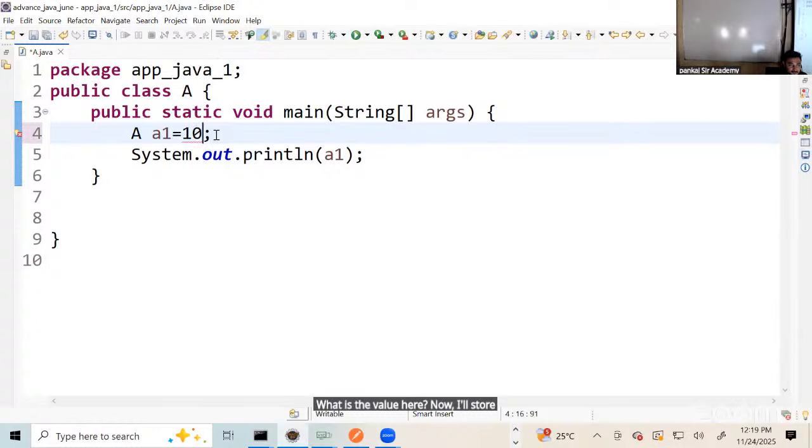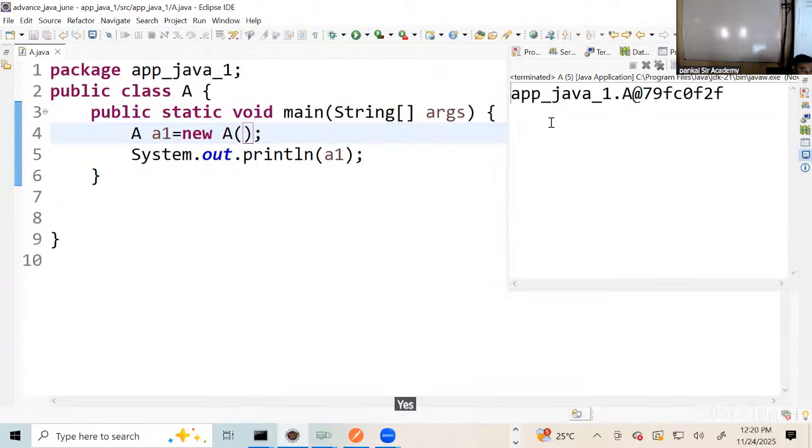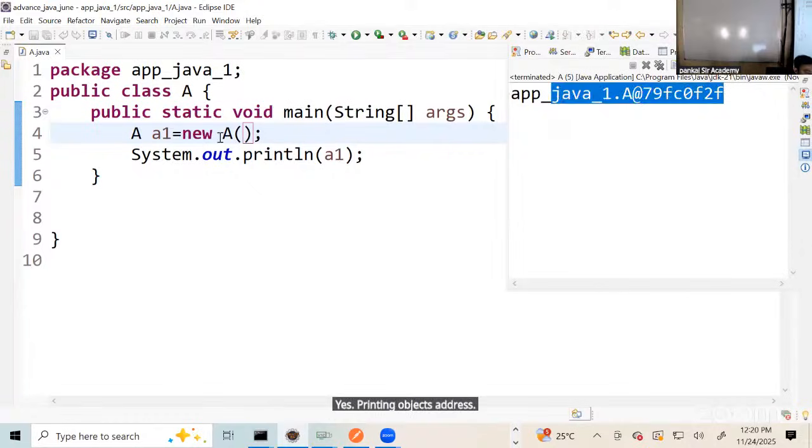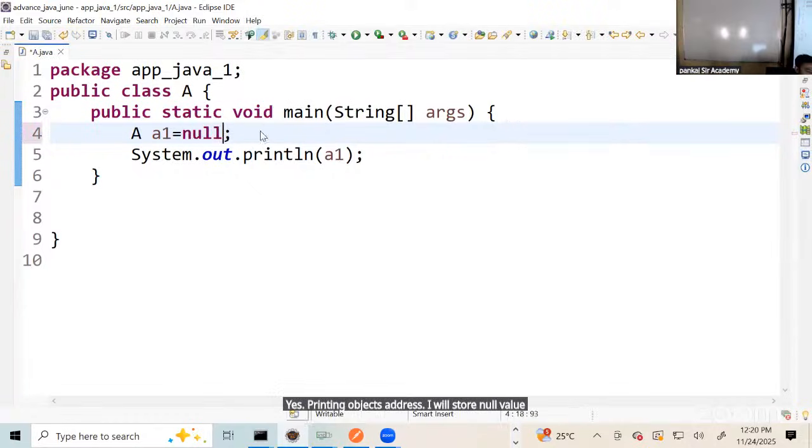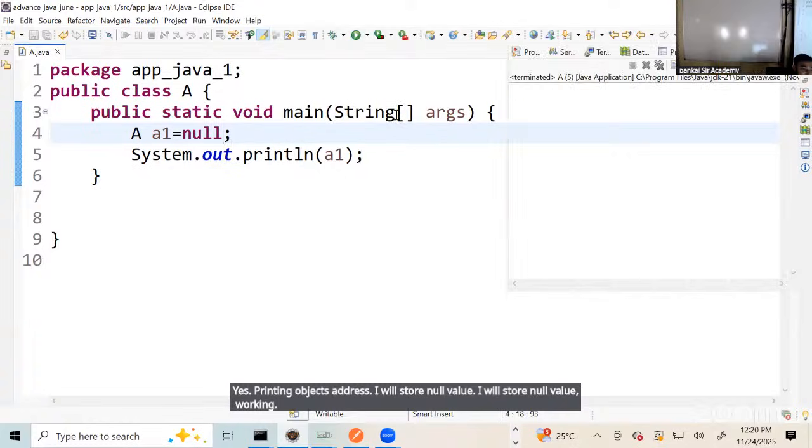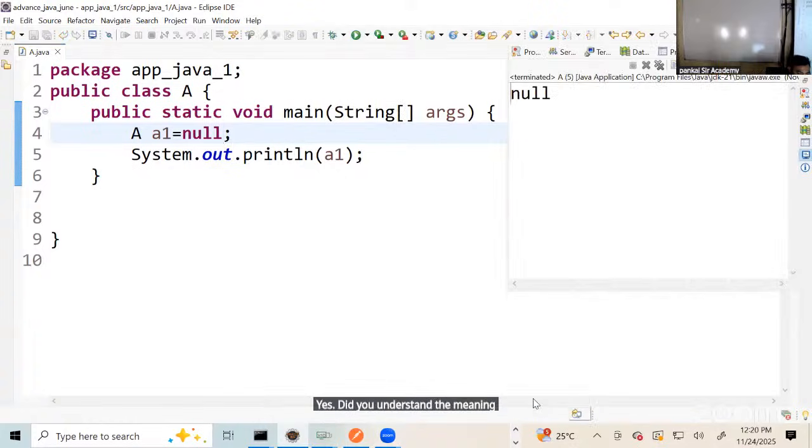Now I'll store 10. Is it working? No. I cannot store any value other than null or an object's address. I'm storing null. Is it working? Yes. I'm storing 10.3f. Error. Let me store new A. Working? Yes. I'm storing an object's address. I will store a null value. Working? Yes. Did you understand the meaning of the statement now?